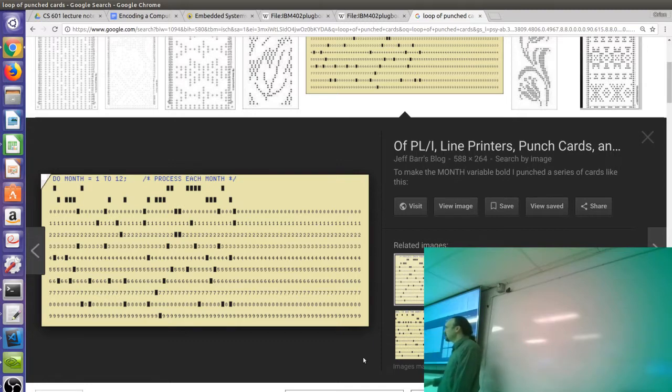What if I want nested loops? That gets complicated, and you might need something like multiple card readers, where you have one card reader for an outer loop and then an inner loop. And what happens is when the proper instruction comes up on the outer loop, it executes the inner loop.